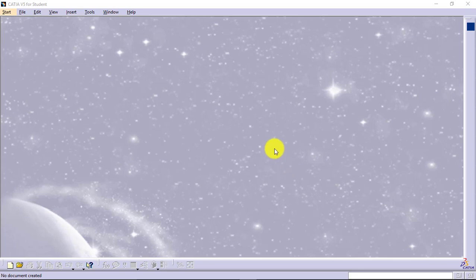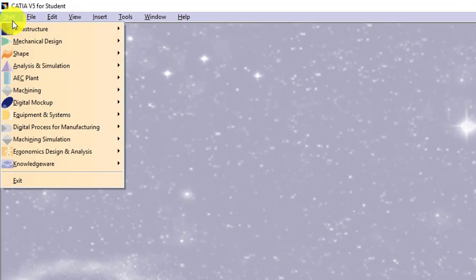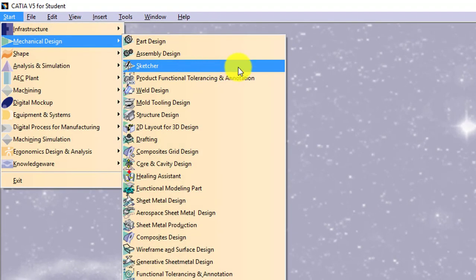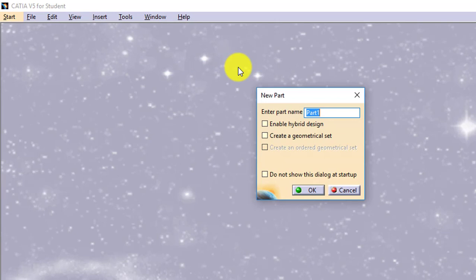To access the sketcher environment, I'll go for Start, Mechanical Design, Sketcher. I'll repeat again, Start, Mechanical Design, Sketcher. Now you can see the new part window is still available with me as I had defined in the settings. In the new part window, it is asking me for the part name, not for the sketch name. Still, I will give it as Sketch1. I will keep all these settings as off, and I want to show the dialog box again. So I'll say OK.